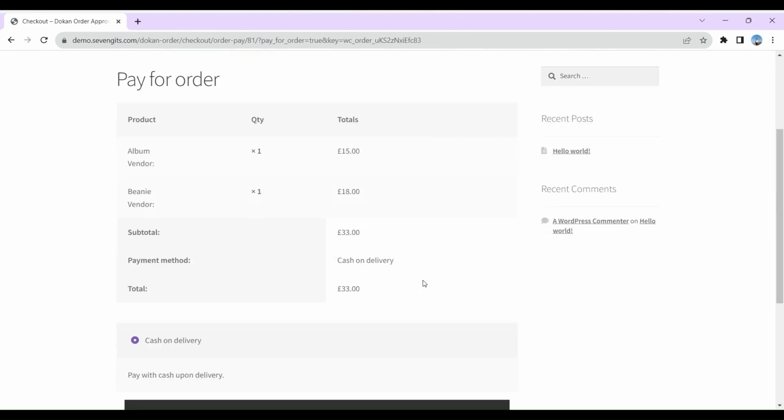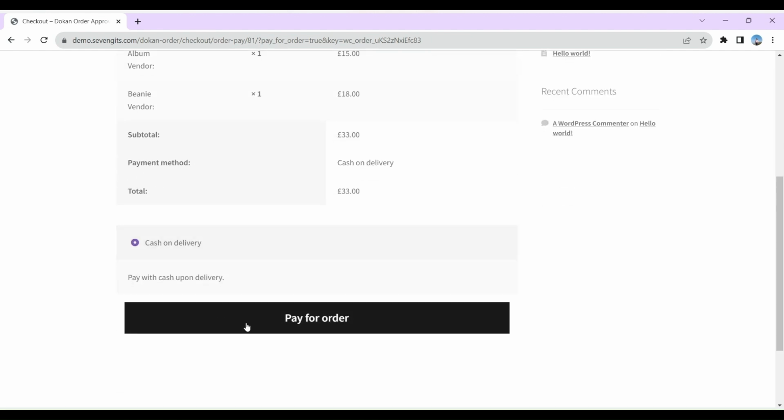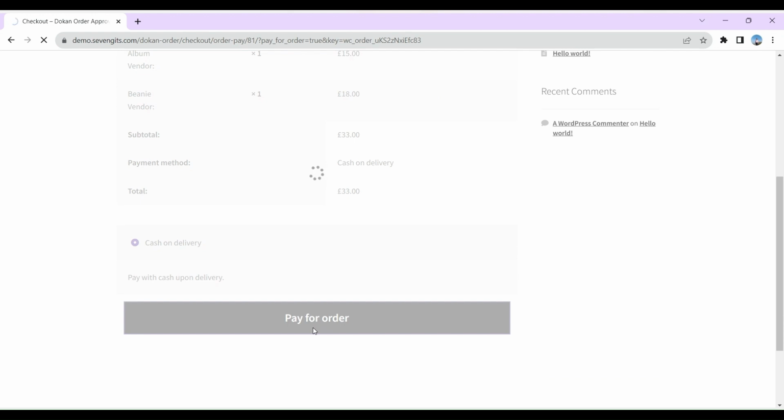When the customer gets a payment link, they can pay directly from the link, which leads to the checkout page, and pay accordingly.